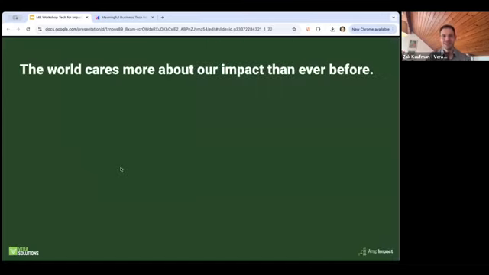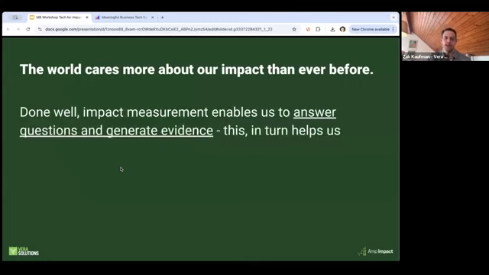Awesome. So the world cares more about our impact than ever before. That's without a doubt. And done well, impact measurement really helps us do a couple things. One is it enables us to answer questions and generate evidence. That's really what it comes down to, right? So I think the term impact can be a bit loaded and a bit confusing. And what I'm hoping in this session we can do is demystify impact measurement a bit, to make it a little bit simpler, a little bit more accessible. And doing that starts with understanding that impact measurement is really just about answering questions and generating evidence.